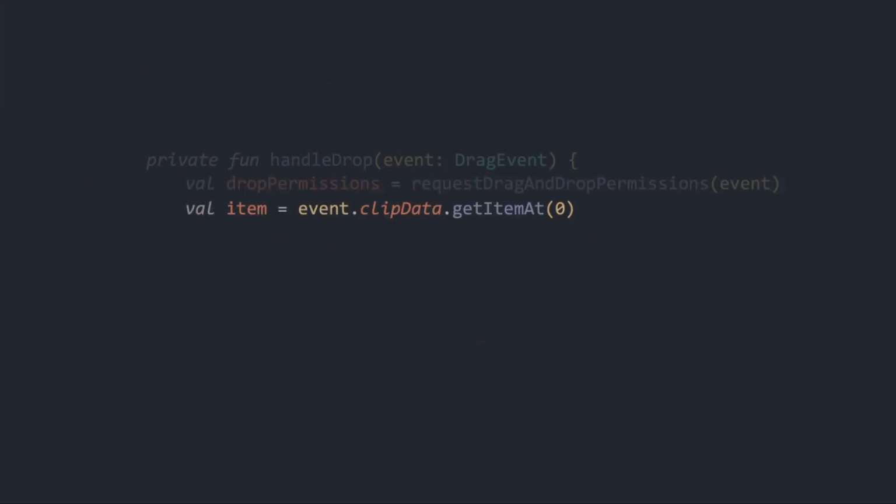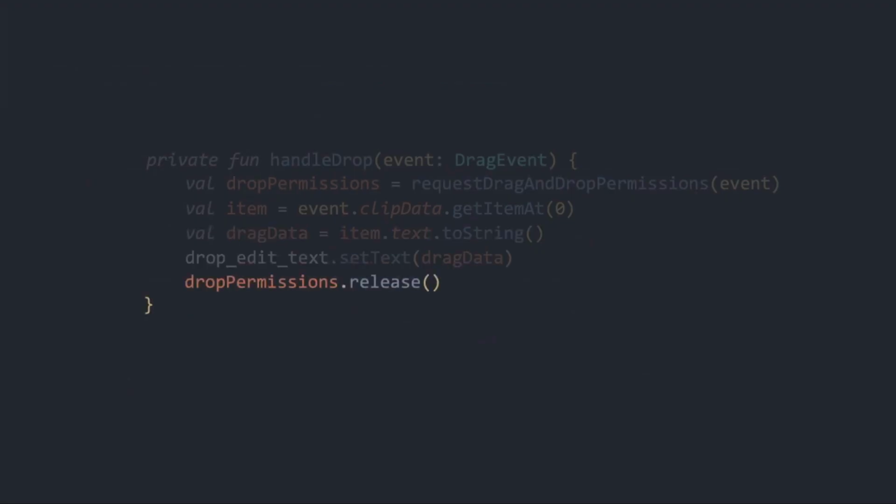Then we just get the item that we have set before and get the content so we can set it in our edit text, which was on the right side with our data. And don't forget to release the drop permissions. In case we don't do that, when the activity is destroyed, this is done automatically. So this is very easy and simple.